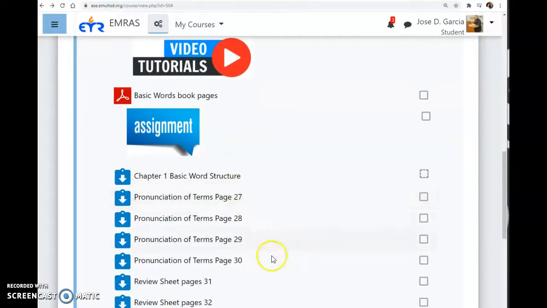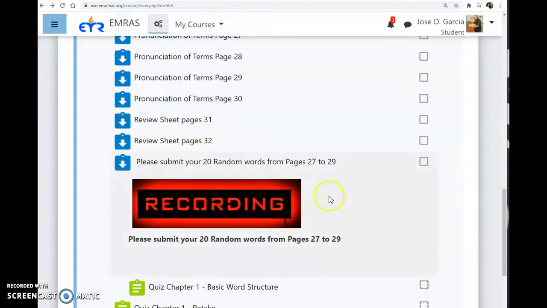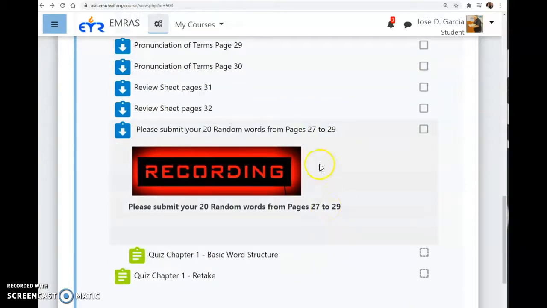Okay. The second thing you have is how to submit. This is pronunciation page 27, pronunciation page 28, pronunciation 29, and so forth. And then of course, everybody, the random recording on here for 20 words for me to listen to you and help you with the pronunciation.